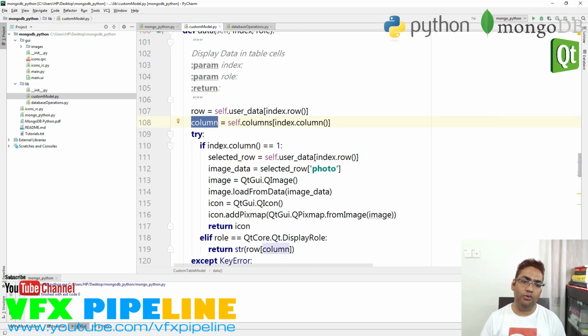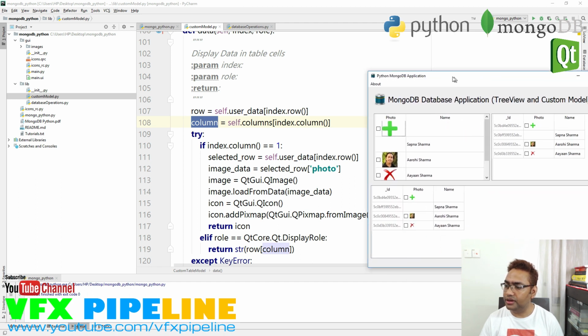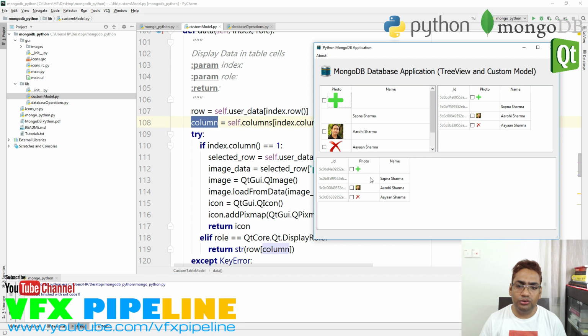Here what I'm saying is, if my index.column is equal to 1, that means we need to do some special operation. So what is actually 1 here? Wait, let me quickly run that. Okay, so 0, 1, and 1 is actually our photo column, and in that photo column we want to display a picture. If you want to display a picture, then you need to return the data in a pixmap format. Okay, so we'll see that.